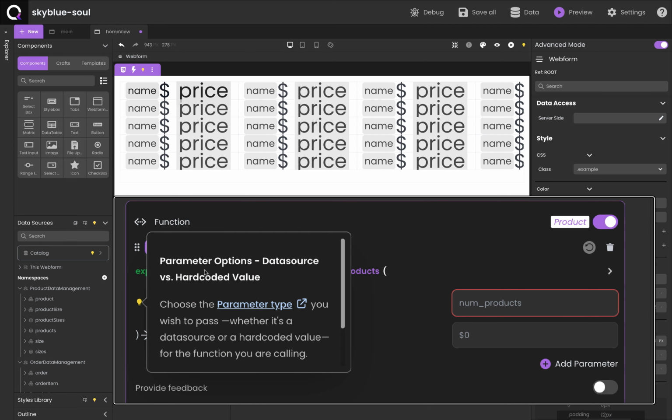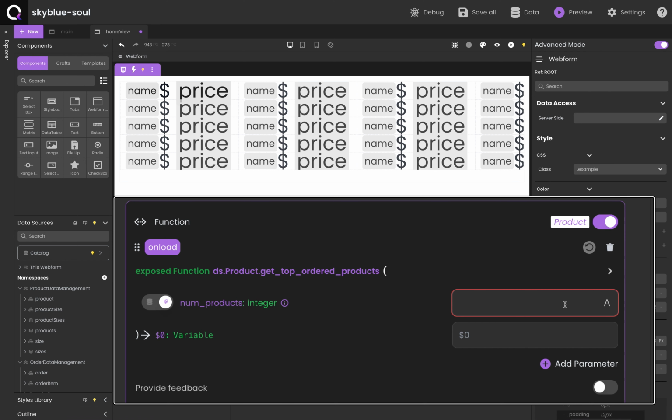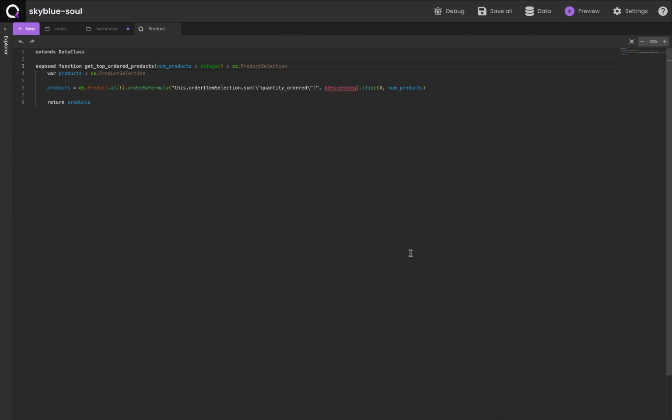Supercharge your class function by configuring parameters in 2 ways, hard-coded values or data sources. Adding a hard-coded value, choose its type with the Value Icon Explorer, then assign the result to our data source. Hold on, ever wanted a message from the class function? You got it. Check the Provide Feedback toggle, use the .setMessage function to drop in a message like Successfully Retrieved.